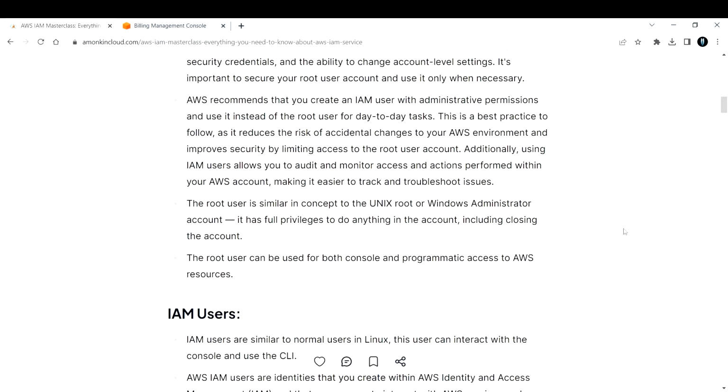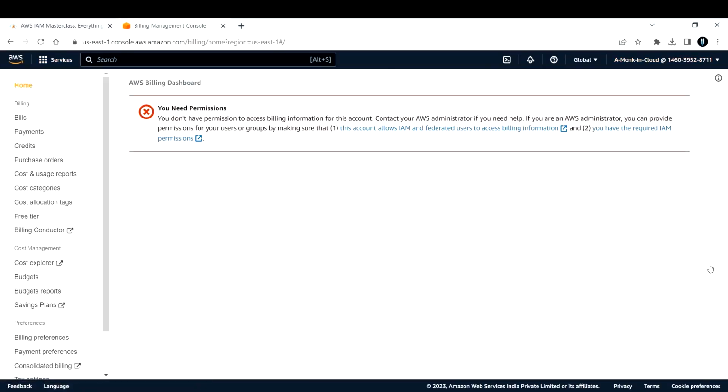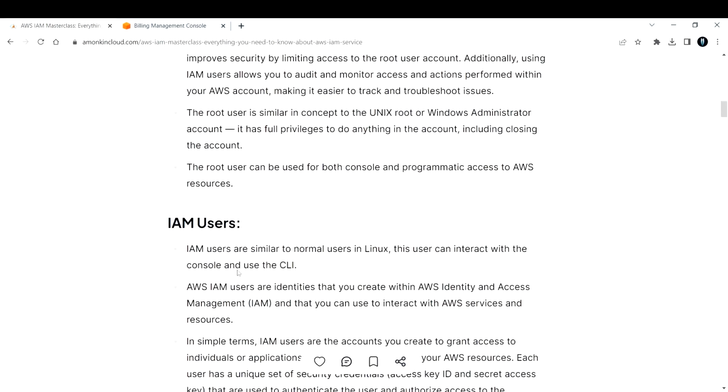The root user can be used for both console and programmatic access to AWS. Now, whatever you are seeing is the AWS console. But if you want programmatic access, I will show you how to access AWS programmatically also in the coming lectures. Root user has full privilege and can do whatever he or she wants in the particular AWS account, right? So that's about the AWS root user. In the next lesson, we'll see what IAM users are.